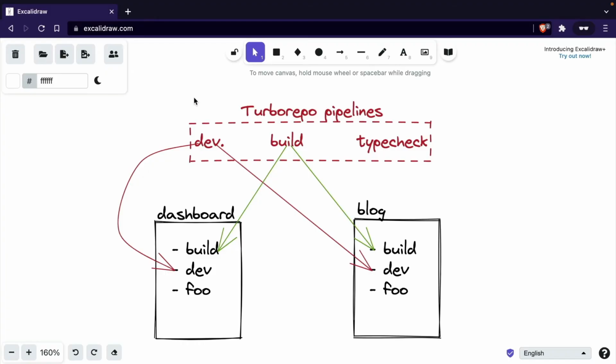Okay, and the way that Turborepo pipelines work is this. If we have a dev pipeline, then Turborepo is going to look for the dev script in each one of the projects. In this case, dashboard and blog. We also have the utils package, but I didn't put it here because of space constraints. When Turborepo finds the build pipeline, it looks for build in dashboard and blog. And next, let's say that we have type check here. So Turborepo is going to look for type check in the dashboard scripts or in the blog scripts. And because it doesn't find it, it will just ignore it.